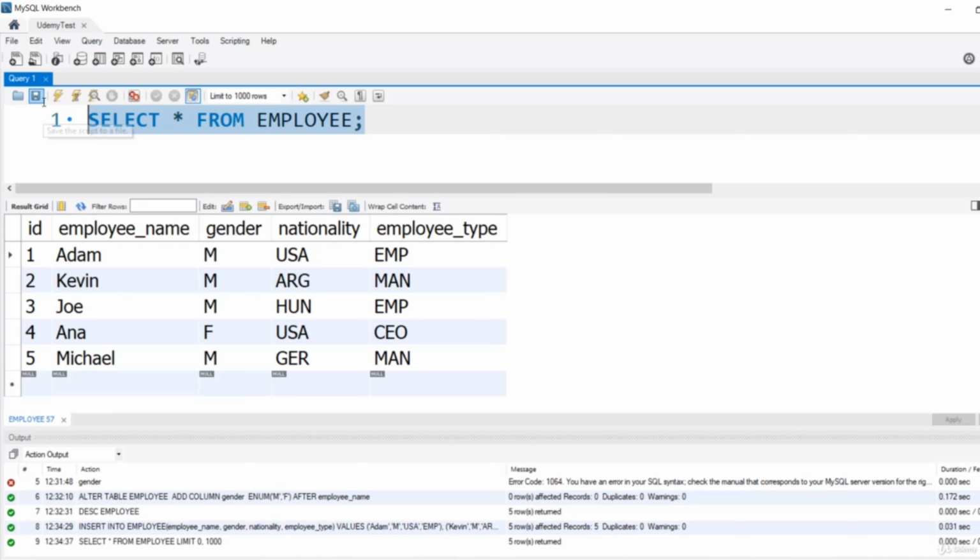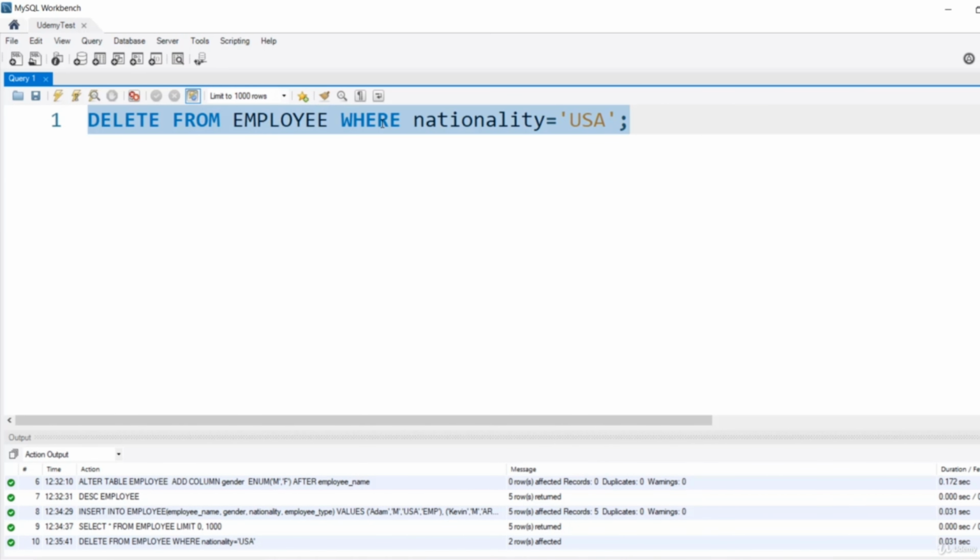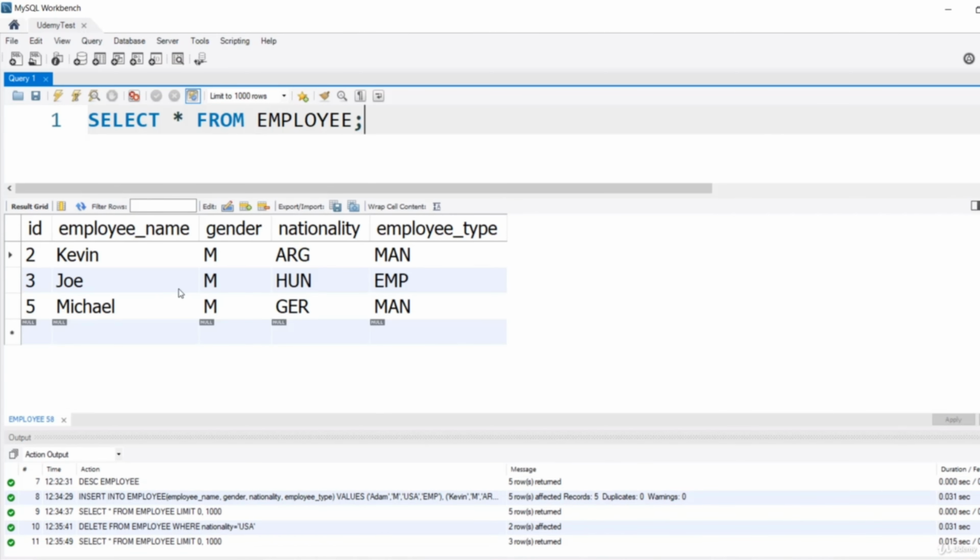So what if we would like to remove, so delete from employee database table where the nationality is equal to USA? So this is how we can get rid of all the employees where the nationality is equal to the United States of America. So if we execute this statement and then we select everything from employee, then of course the result is going to be Kevin, Joe, and Michael. So basically we have managed to get rid of all the items where the nationality is equal to the United States of America.